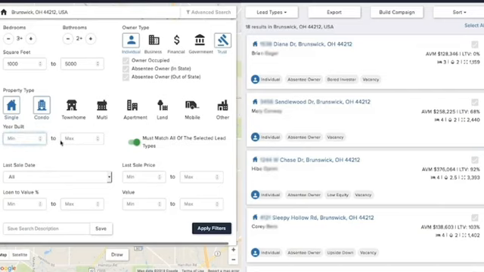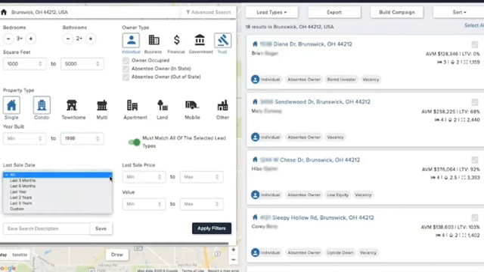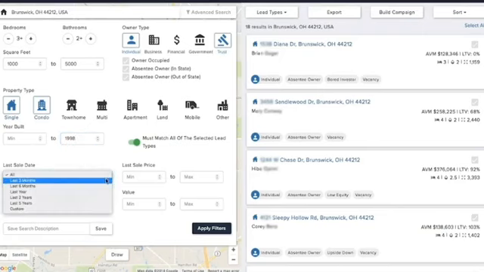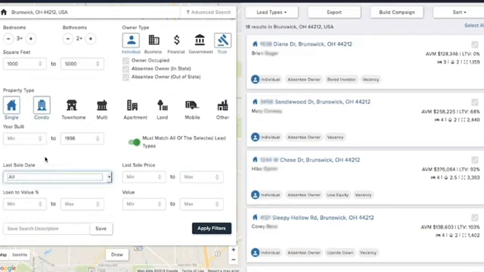We can say built over 20 years ago. We can do a minimum to max. We can also do last sale date. Let's say I only want to look at properties in foreclosure in the last 6 months or the last 3 months, or I want to create my own custom date range here, okay?